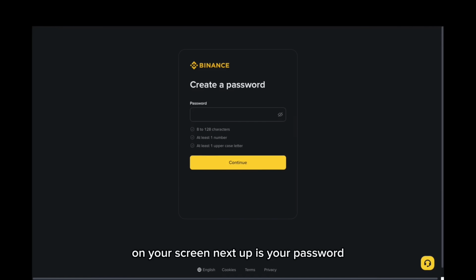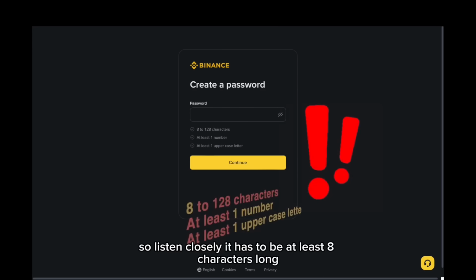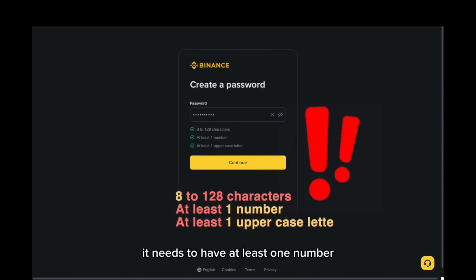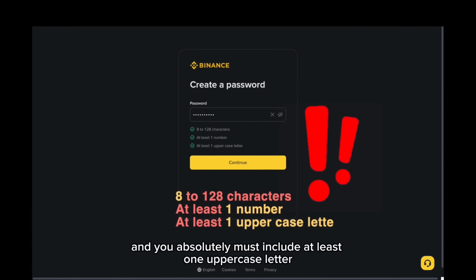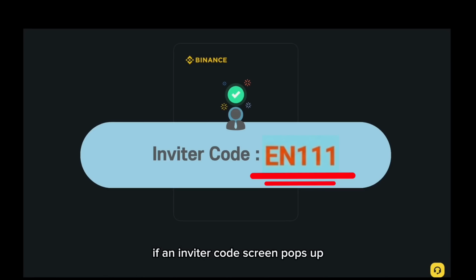Next up is your password. This is super important for your security, so listen closely. It has to be at least 8 characters long. It needs to have at least one number, and you absolutely must include at least one uppercase letter. Great, your account is officially created. If an inviter code screen pops up, just double check that the code is filled in so you get those rewards, and you're all set.